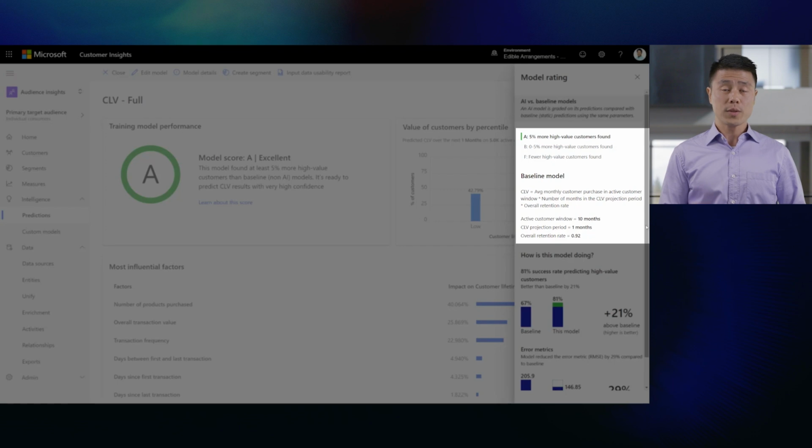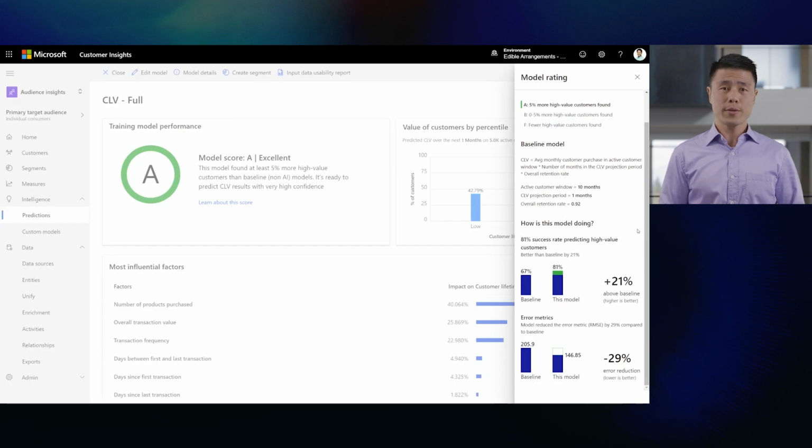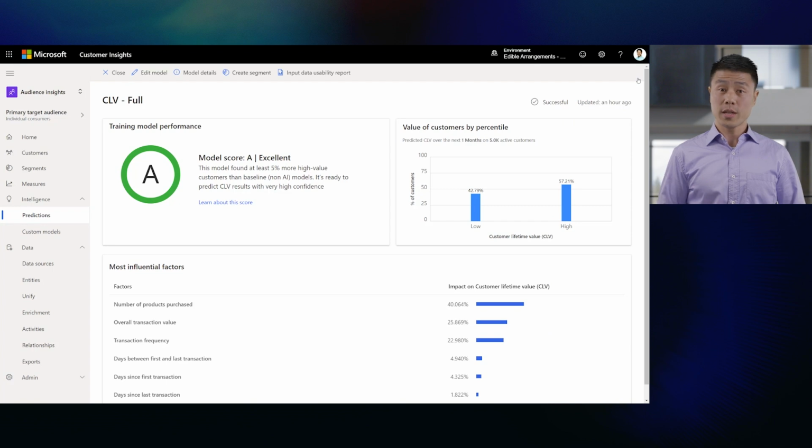The model was able to do 21% better than the baseline, and the error was reduced by 29% compared to baseline. By providing these metrics, we want you to be confident in using this model. You know that the model performs 21% better than an industry standard baseline. In the upper right, you'll be able to see the percentage of customers that are bucketed in low and high based on predicted customer lifetime value. At the bottom, you can see the most influential factors for the model.